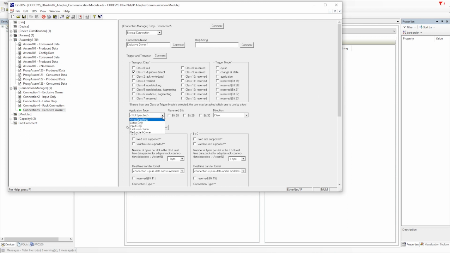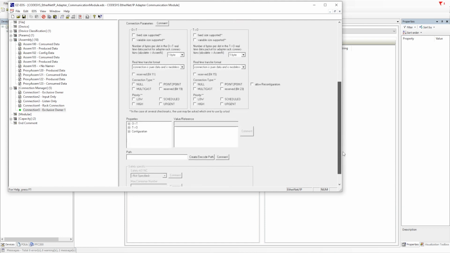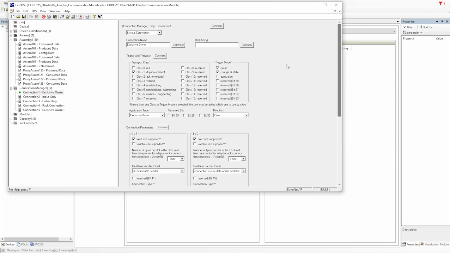Then we need to define what kind of application type it will be, which direction it will be, and then the different triggers, events and all those things. Now originator to target part we need to define, target to originator we need to define. So all those aspects we need to fill in this particular connection manager. Okay, so let me show you how exactly it is done for exclusive owner.